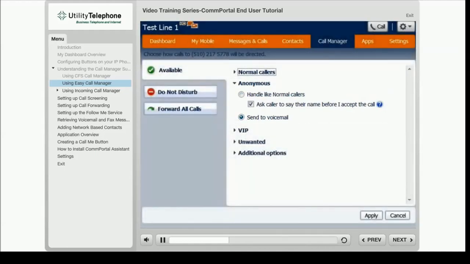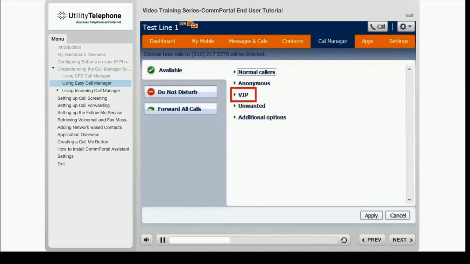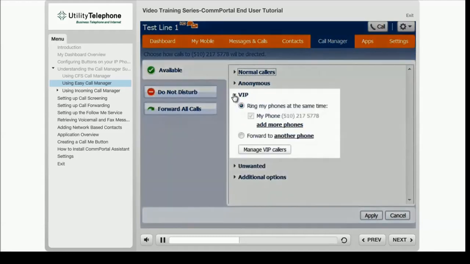CommPortal allows you to assign contacts to VIP status. This might represent callers that are your top customers or important coworkers. Once you have created VIP contacts, from the Call Manager you can create rules for how you would like to treat the calls. Click VIP to expand the setting options.